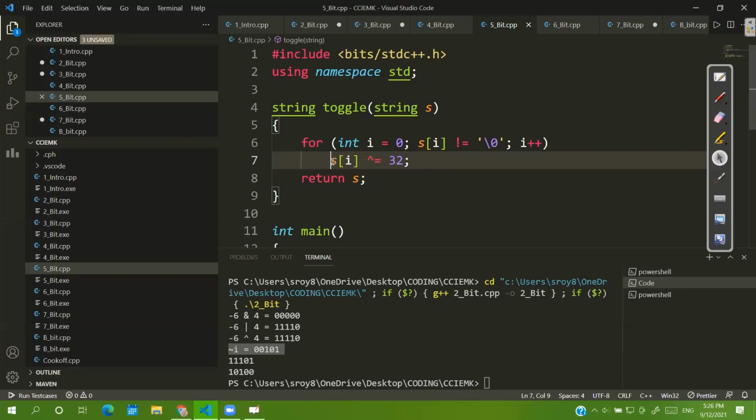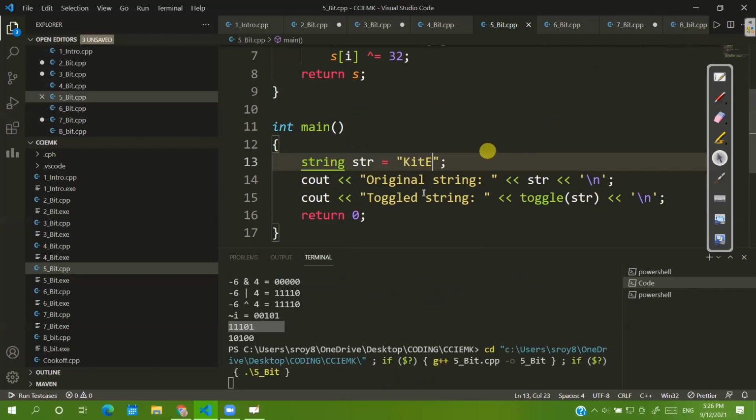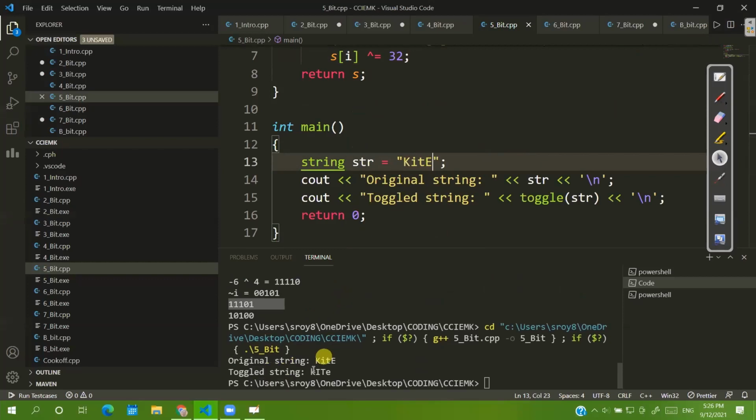That is done for each and every character of this string. And we will run this to see what happens. Suppose the original string is cherry, I can change it. Let me make it something like kitE, K-I-T and capital E. Now this will be toggled. When I run it, it will be toggled. It takes some time. Yes, so the original string is kitE, and the toggled string is K becomes small, I-T becomes capital, E becomes small.